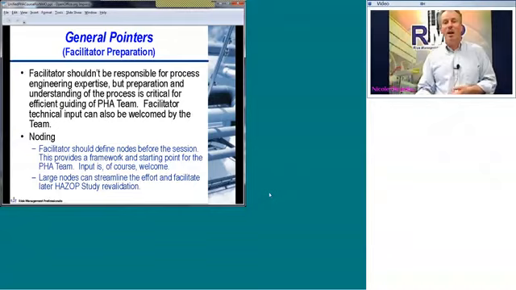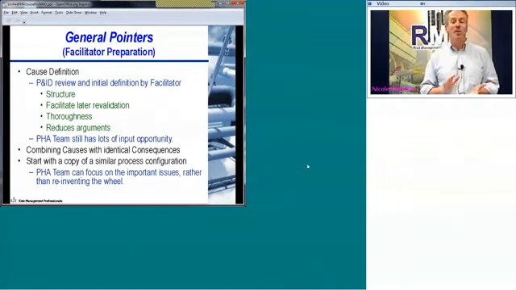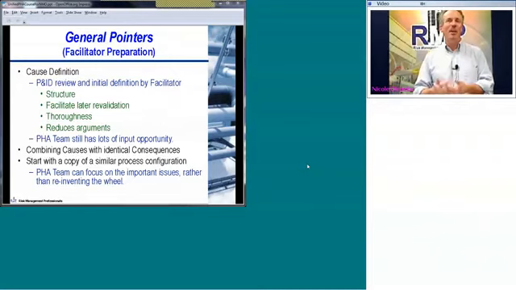Also for facilitator preparation, I mentioned defining the causes up front. It provides structure. You can set it up in a very consistent manner rather than just random brainstorming of causes, so things can be found later, and if you're updating it for management of change or for revalidation, it can be much more effective. It also makes sure that the job is thorough, and probably the reason I first started doing this many years ago is that a team started bouncing around and talking about what if the valve fails open as a flow issue, and then when they talked about a high temperature issue, oh, what if the valve fails open?